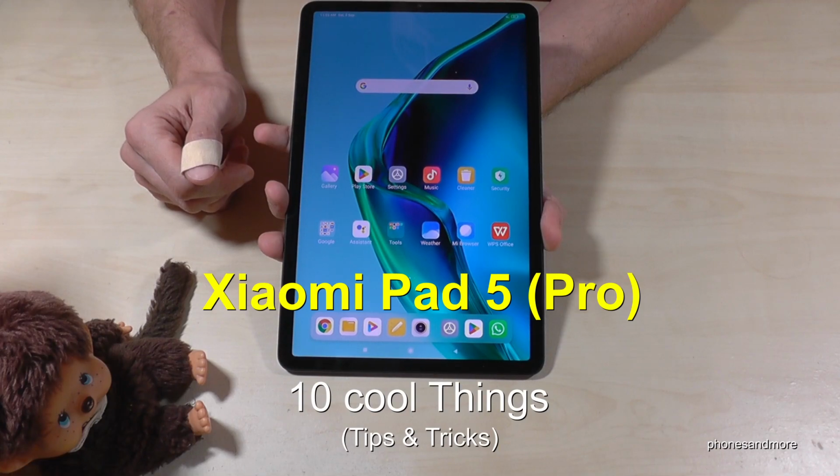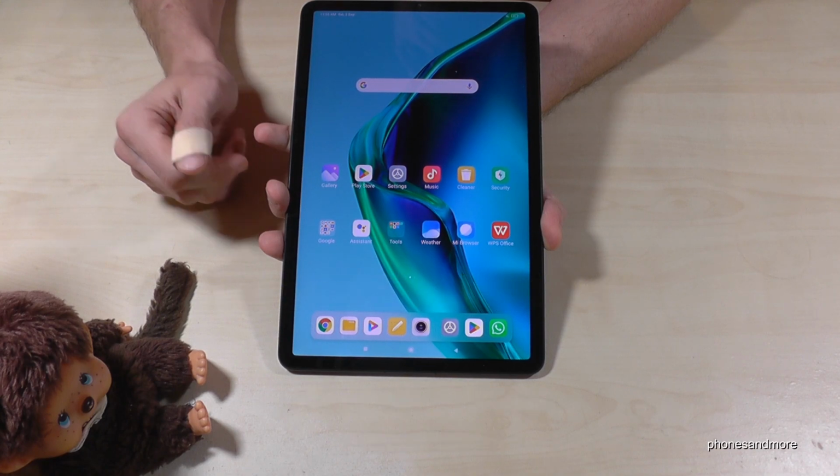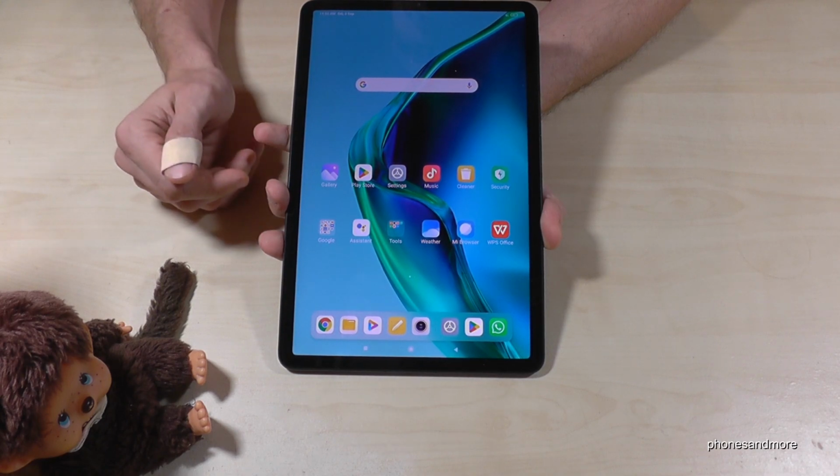Hello everybody, I want to show you with this video 10 cool things you can do with the Xiaomi Pad 5 and Xiaomi Pad 5 Pro. The first thing I want to show you is you can make the tablet a bit faster.